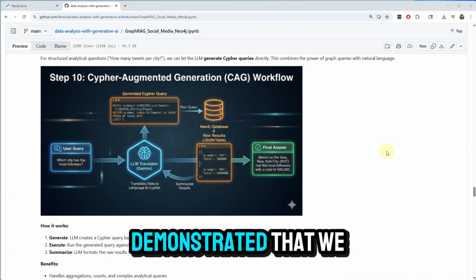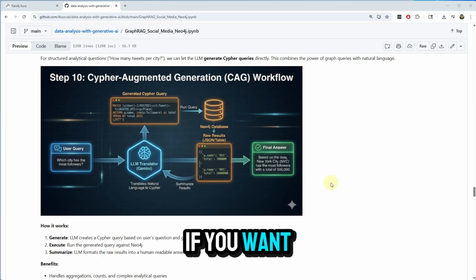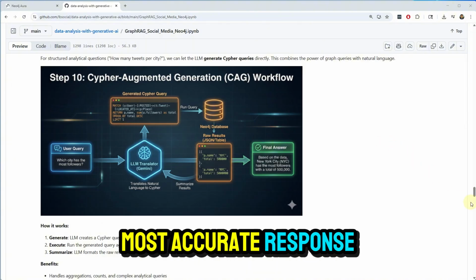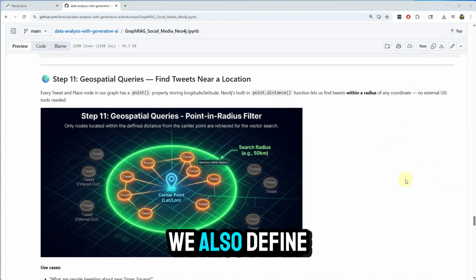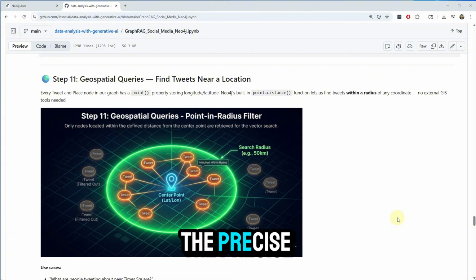And we also demonstrated that we can ask AI to help us write Cypher queries. For example, if you want to ask how many tweets per city and who are the most popular tweet users, you can ask that question in natural language, and the AI can convert that question into a Cypher query and retrieve the most accurate response. And finally, we also defined these geospatial queries in our previous tutorial, where we can filter tweets by locations, and then perform the vector search and also expand to the graph search, and finally pass all the returned results to a large language model and get the precise response.